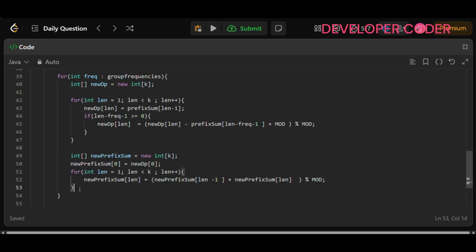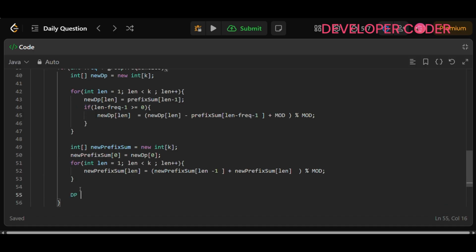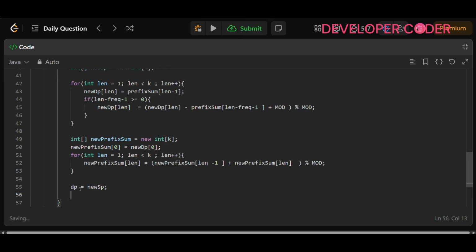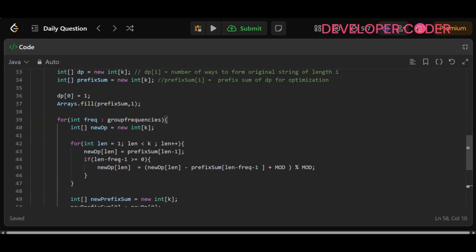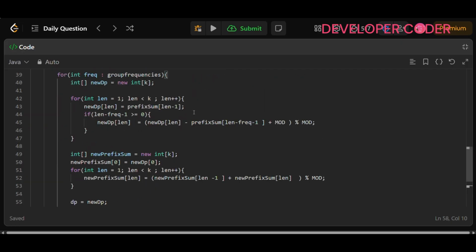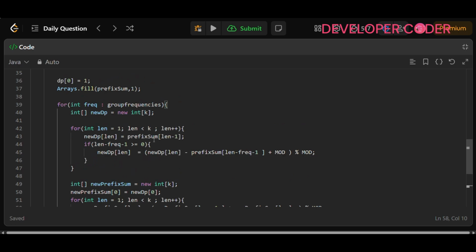Now once all this is done, I am updating my dp with the existing dp. For the next group I am taking this dp as the new dp's values, and prefix sum is equal to new prefix sum. Okay, done. So here our for loop ends, right? I will also add debug statements in the end, so you can also refer to how this is happening.